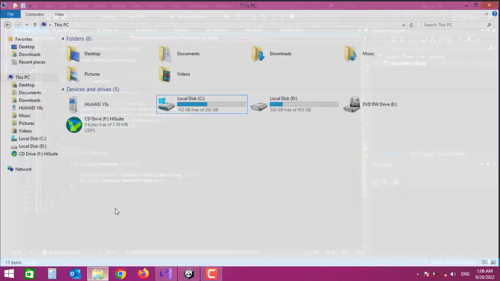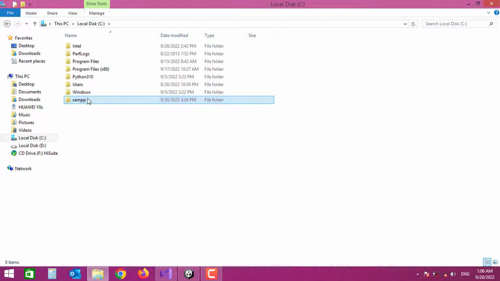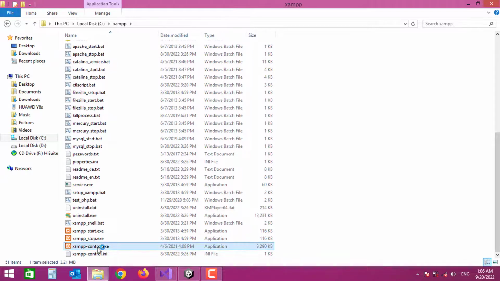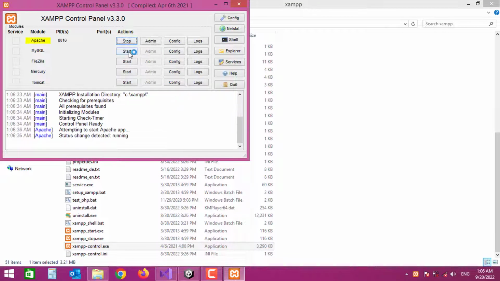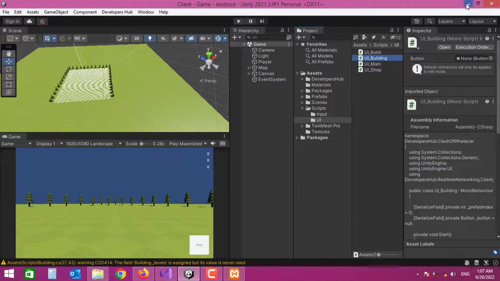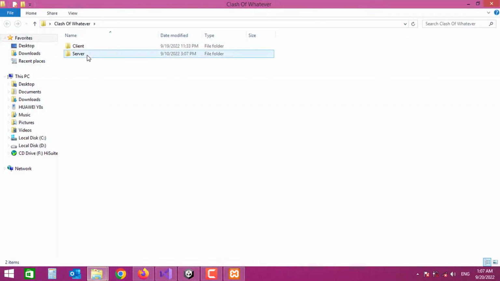Now let's go to my database. Let me start the database service first, and let me open the database admin page. So my database is open now. I am going to start my server project.